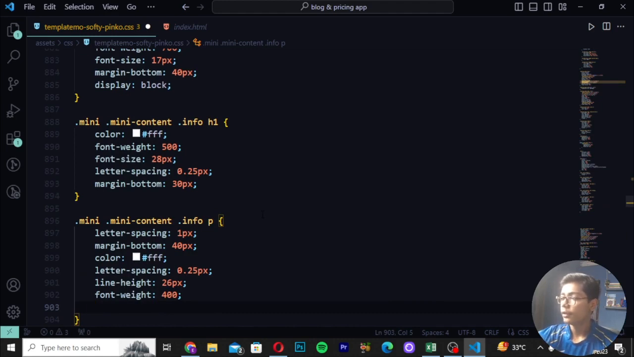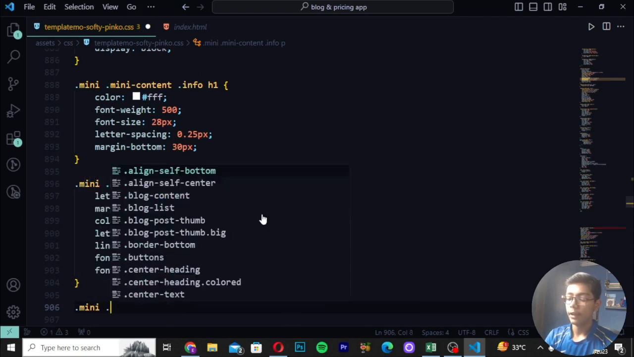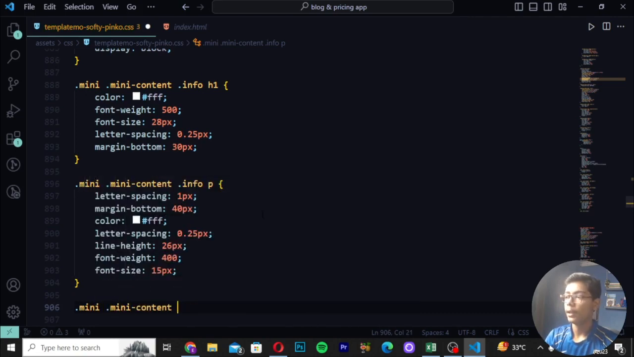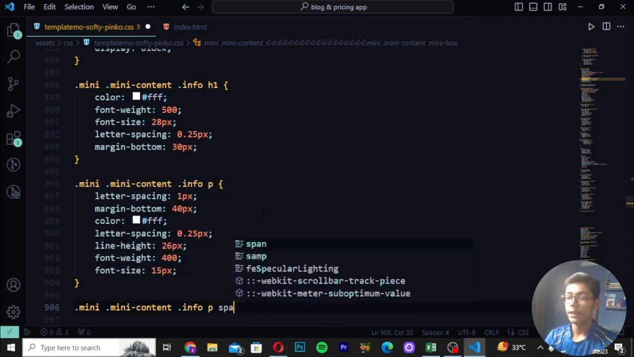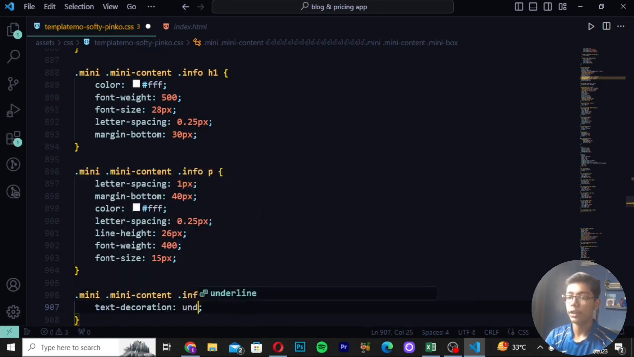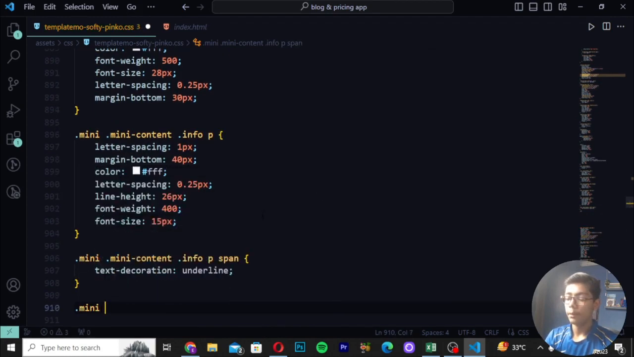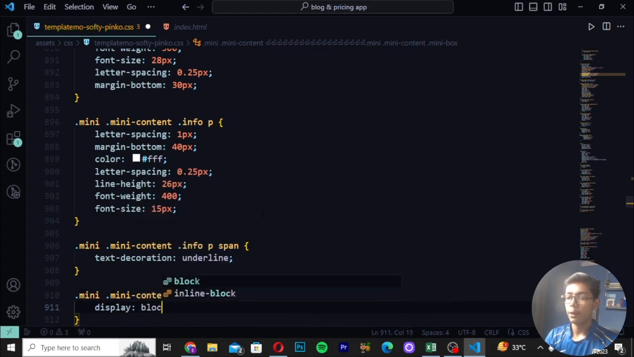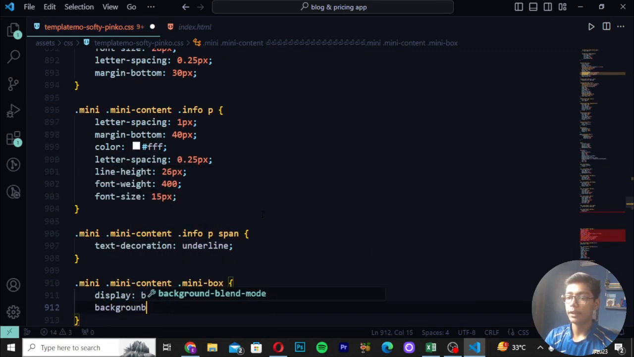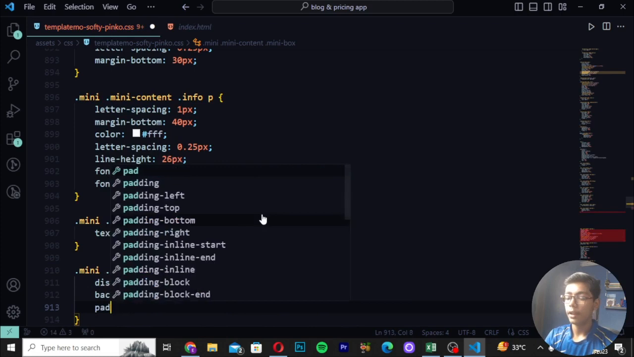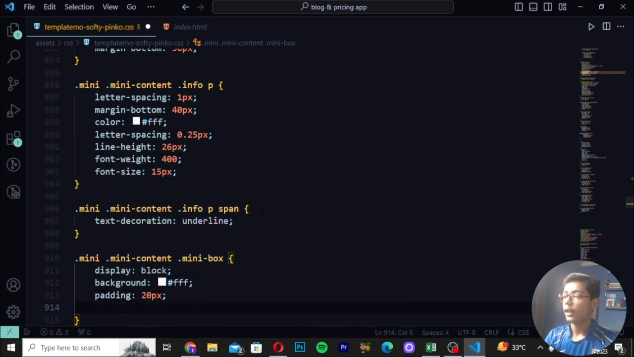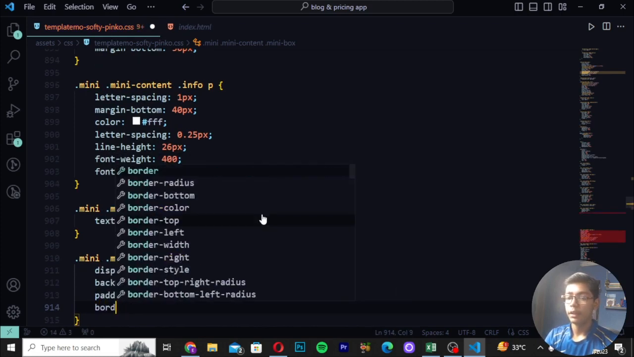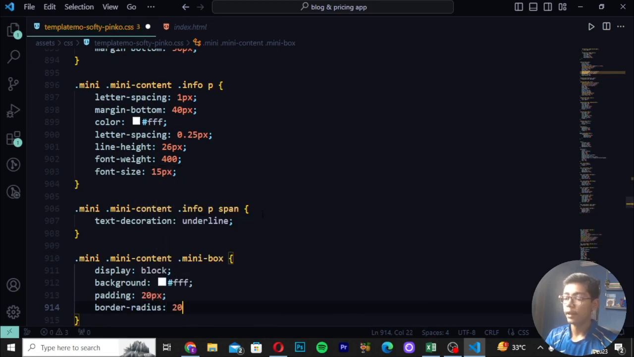Right, like that. Now when you just done that, you have to create font size as 15 pixel, and I will be writing here mini content. So here I will be writing that. Right here info each span. Then I will be writing text decoration underline. Then you have to write here mini content, and I will be writing here mini box. Then create display as block, and I will be also writing here background as white. Then when you just written that, you have to write here padding 20 pixel, and I will be writing here border radius. So here I will be writing that 20 pixel.